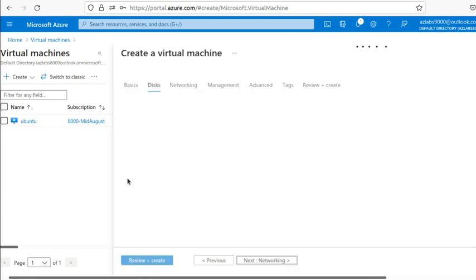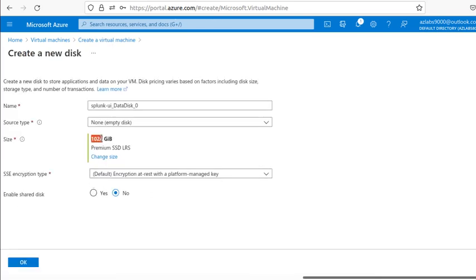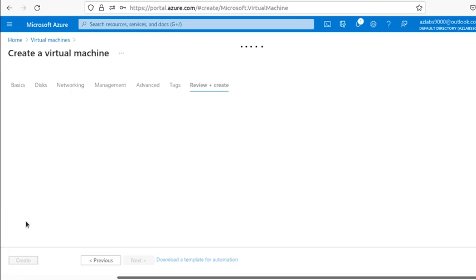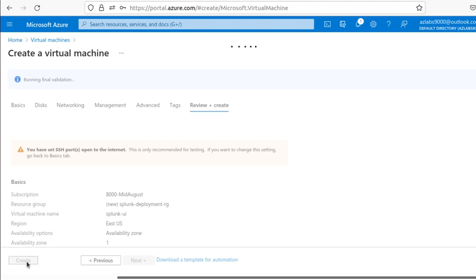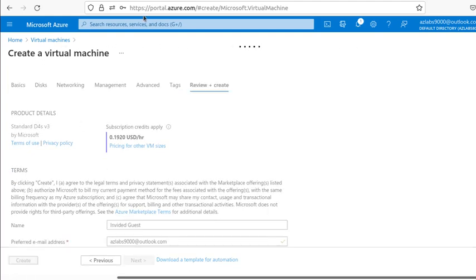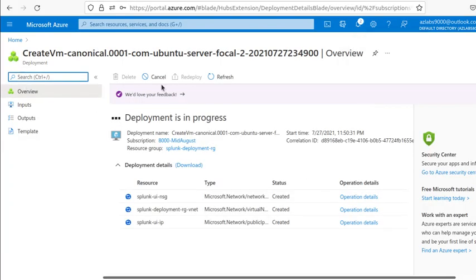For the disk, I don't think I need any space at the moment, but I'm still going to add one. Default 1024 gigs is okay. I'm just going to say okay, so that will attach the disk to my virtual machine, and I'm going to hit create. That should give me an Ubuntu machine available in the Azure environment that I can use to deploy my Splunk. This one we already stopped, so I'm going to get rid of it, and this virtual machine deployment is going on.